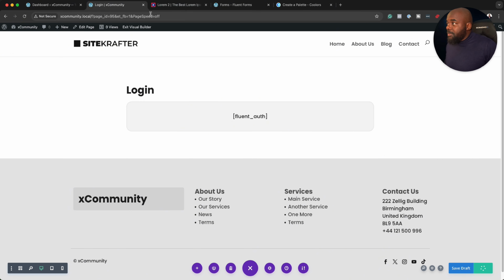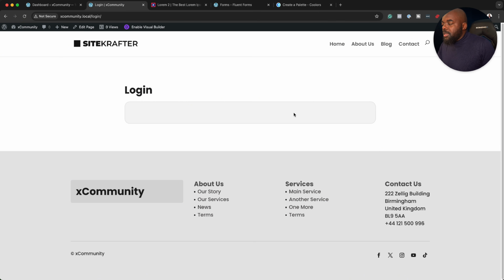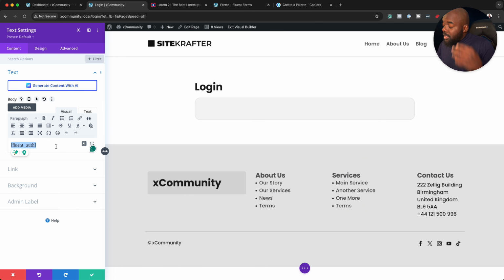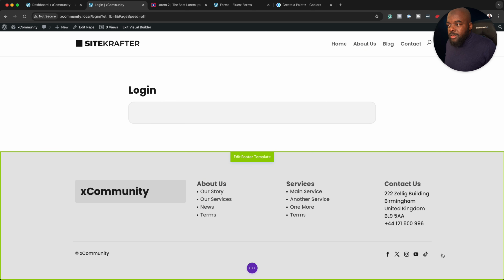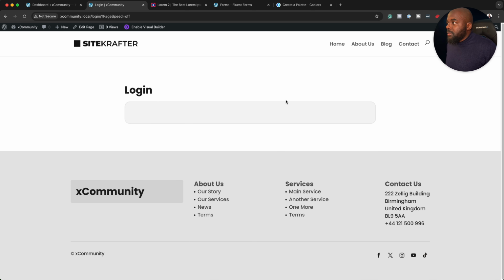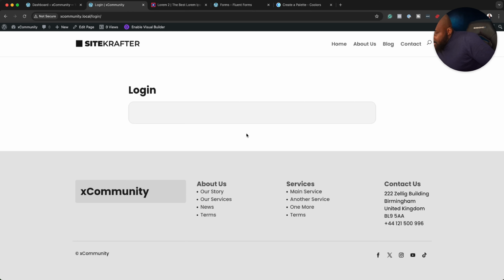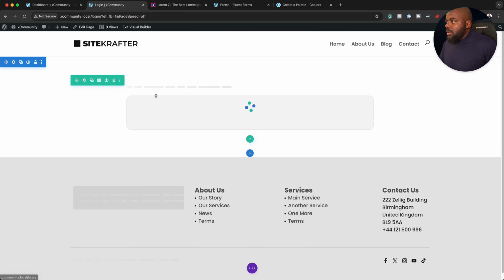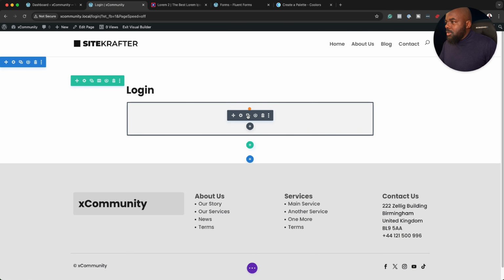So let's save and preview this. See what that looks like. What happened? What happened to my form? I can see the code is here, so I'm not sure why it is not showing. Okay, I guess we could fix that later. Let's save the page and exit the Visual Builder. This is weird because this form is supposed to show. I'm just trying to think what could be the issue. Anyways, okay, this is our login. Should we try and change this to code? Maybe.